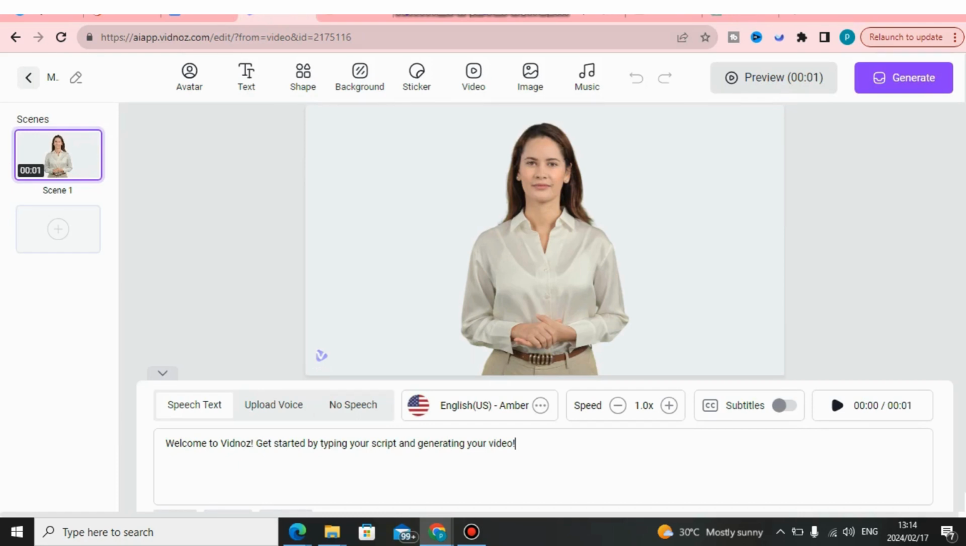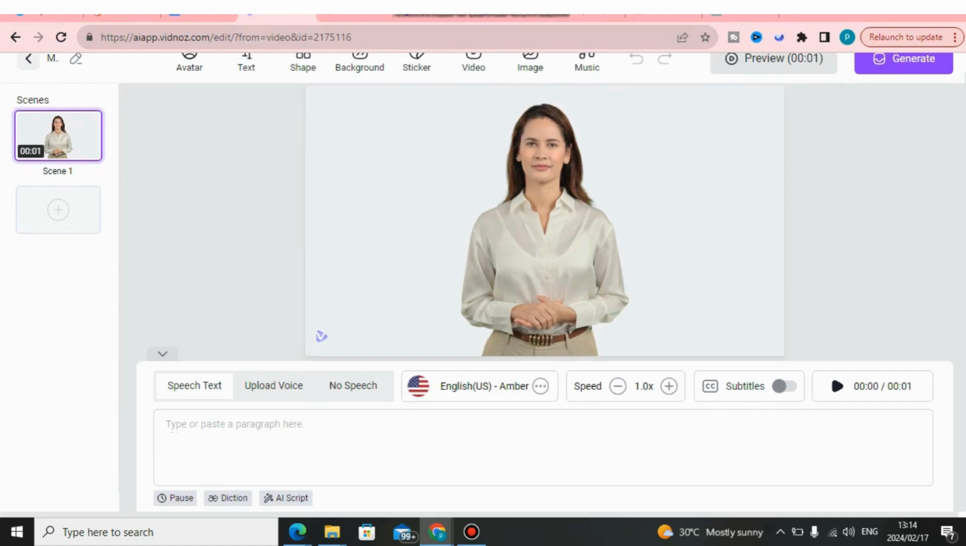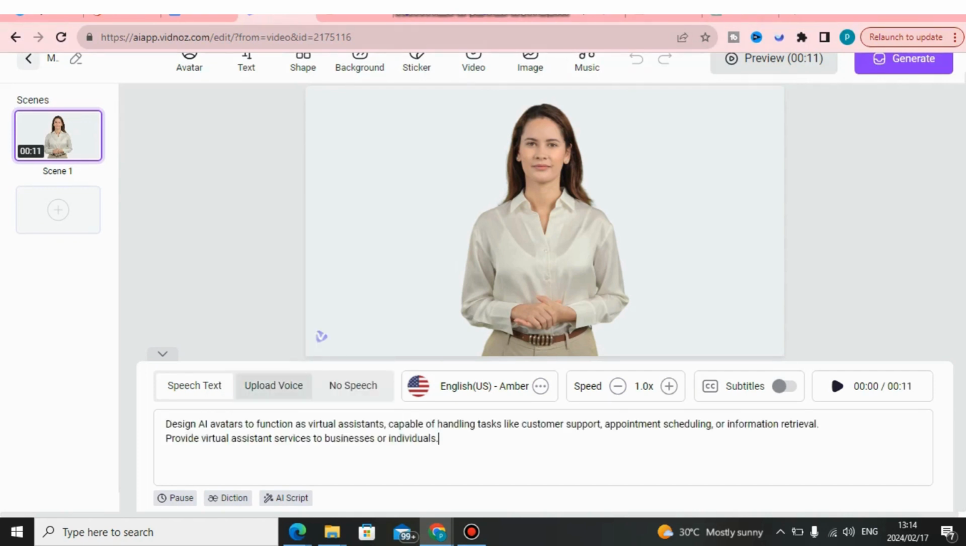After this, as you can see, with Vidnow's AI you can write anything that you want to write, or you can paste the content that you took from ChatGPT, or you can delete this one. I'm gonna delete here, and then after that I'm gonna paste the content that I took from ChatGPT. So what I'm gonna do, I'm just gonna try and paste the content here, and then you can also upload your own voice.